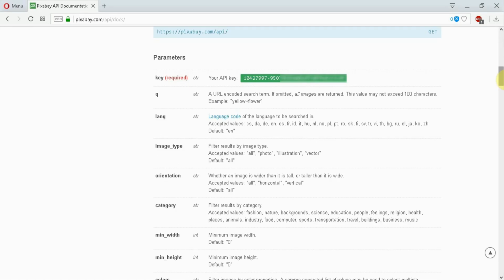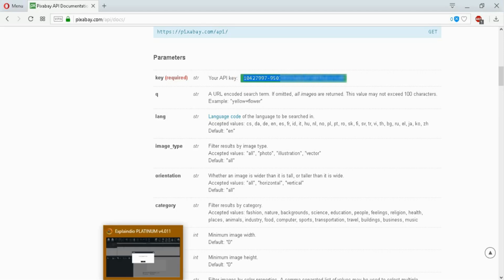Scroll down. Under parameters, you will see key required, your API key. And in the green box, this is your Pixabay API key. Simply select and copy your API key. Go back to Explaindio 4.